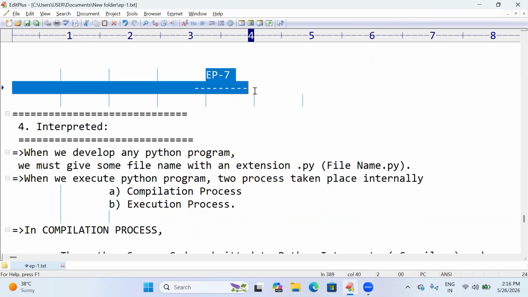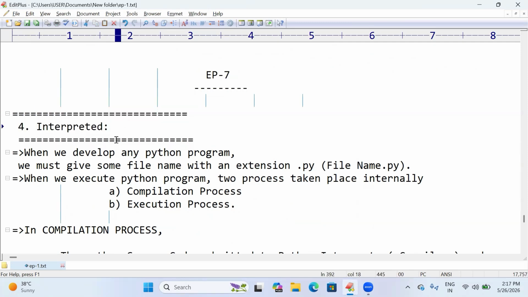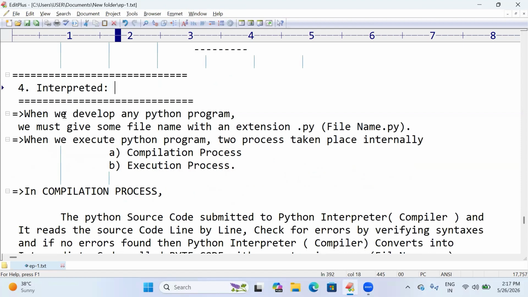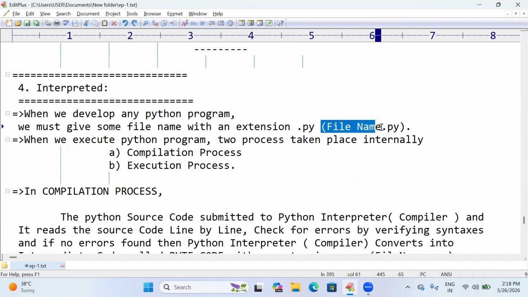In today's episode, we are going to discuss the feature called interpreted. This is a feature of Python. When we develop any Python program, let us assume that we are developing a Python program to do addition of two numbers. We must give some file name with an extension .py. Example: file name.py. So we are going to develop a program which does the sum of two numbers, right? So we are keeping the name of that file as sum.py.